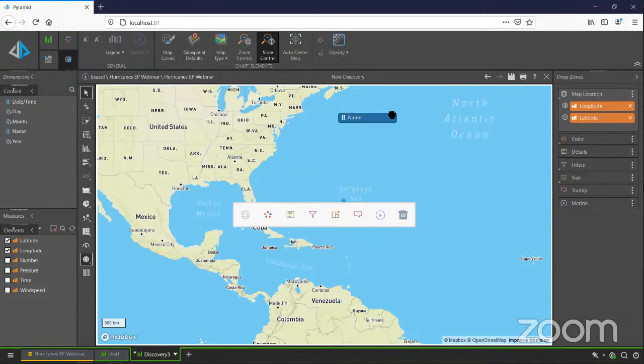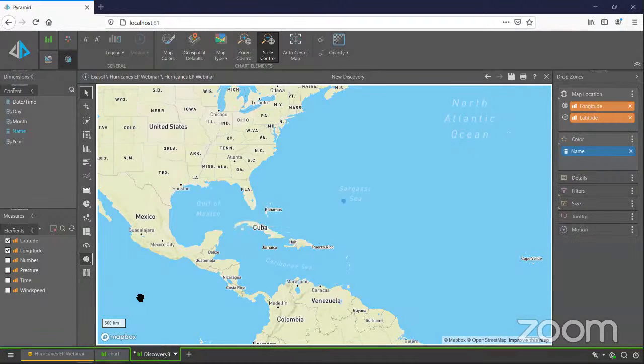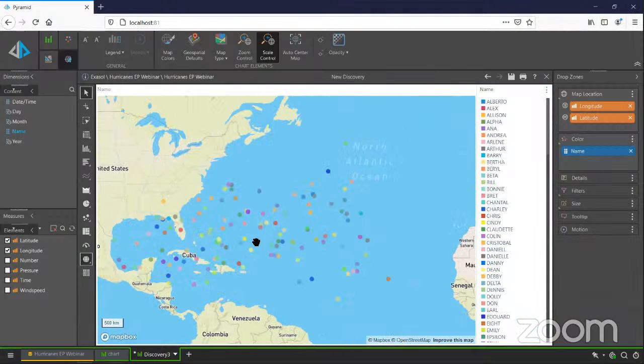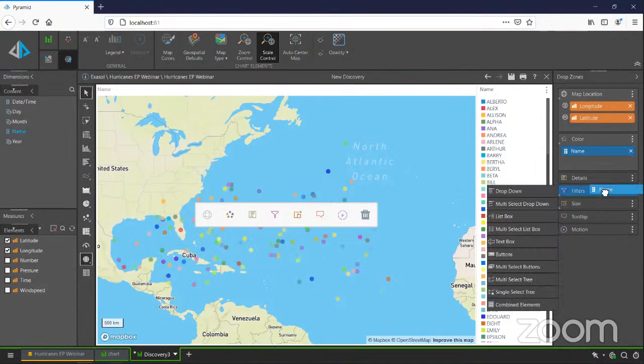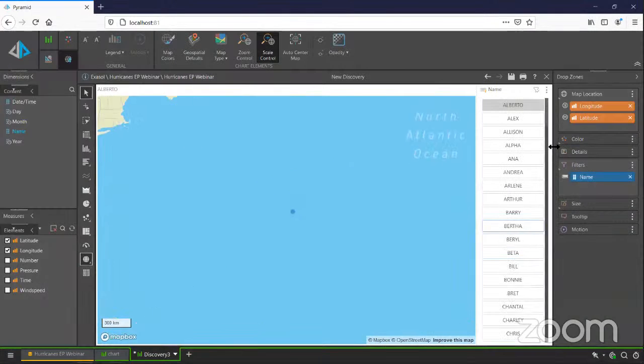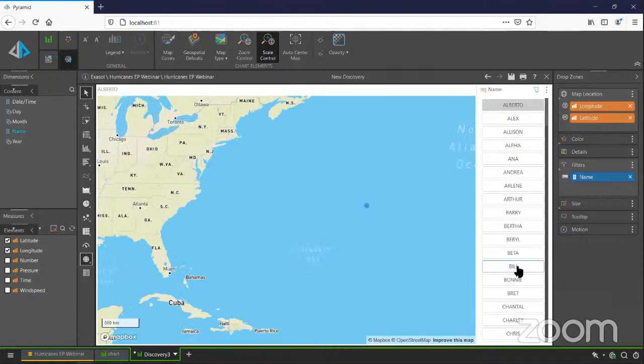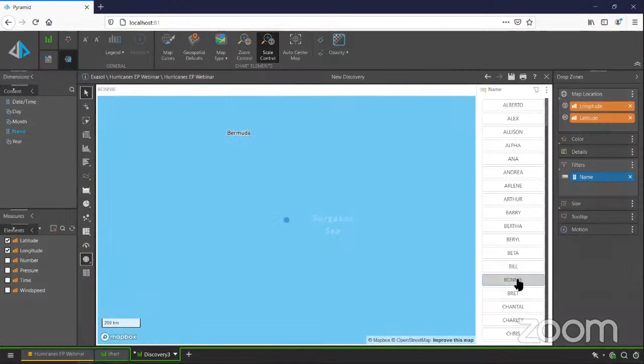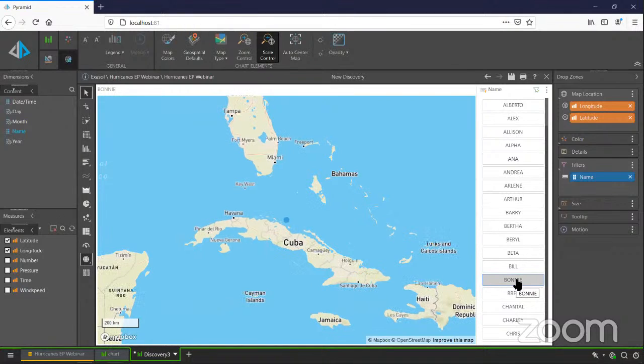I may want to bring each of the names across, and we'll drop that into my color drop zone. We now see the average locations for each of my hurricanes. Alternatively, I could drop that into my filters, for example, maybe have that as a set of buttons down the right-hand side. And again, as I look through here, if I go and choose Bill, for example, or Bonnie, we can see where they're located.